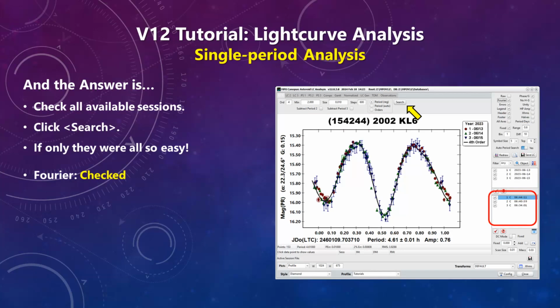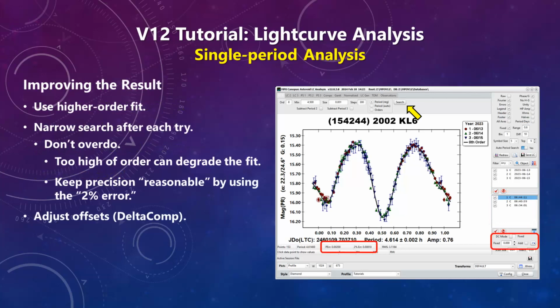This was a very easy target. PR stands for Pan-STARRS magnitudes that were taken from the ATLAS catalogue. This made it possible to have no nightly zero-point adjustments, although some fine tweaking might have improved the result a little. The Fourier curve in the initial solution didn't quite follow the data. Using a higher order for the search helped fix this, as did refining the period search to a smaller range centered on the initial period.